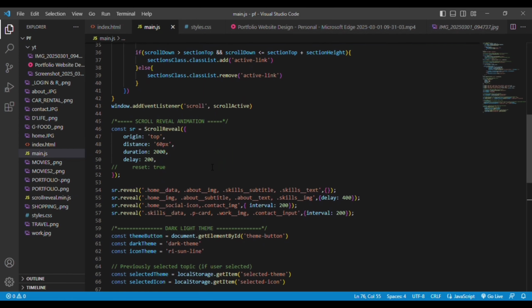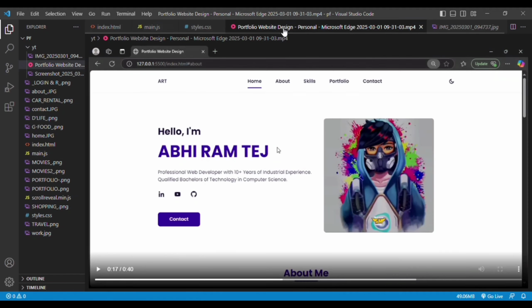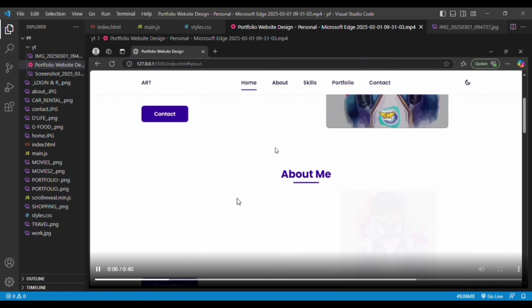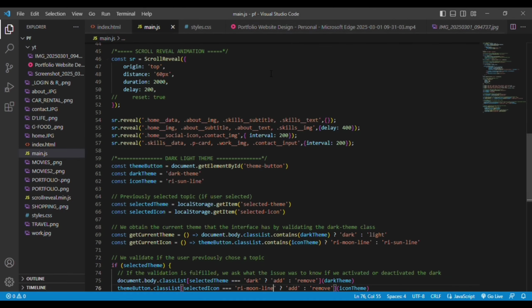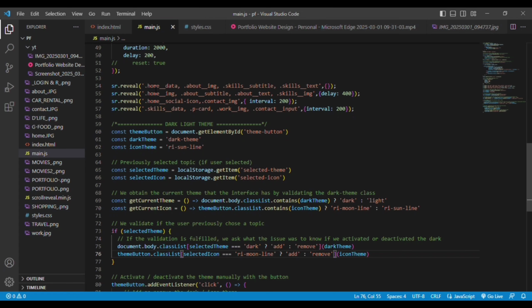Then we have scroll reveal animation. I've shown you before that whenever you refresh the page, let me show you, you can see this animation. That animation is made using the scroll reveal JavaScript library. For that we have to initialize these values. That is constant SR, that is scroll reveal. Origin is top. From the top we want the origin to take place, and we want duration of 2 seconds, delay is 200. With these values for scroll reveal, first we will reveal home data, then about image, skills subtitle, and skills text. After a particular delay, we want the others to change.